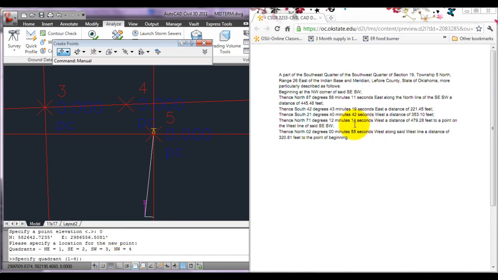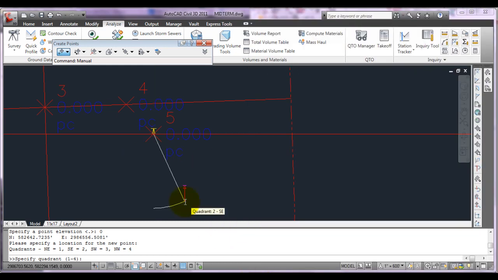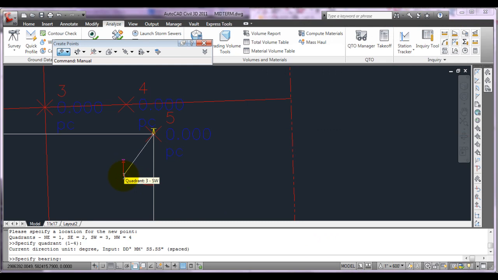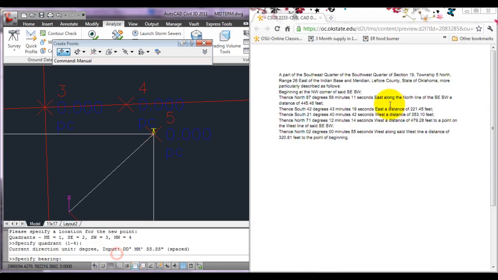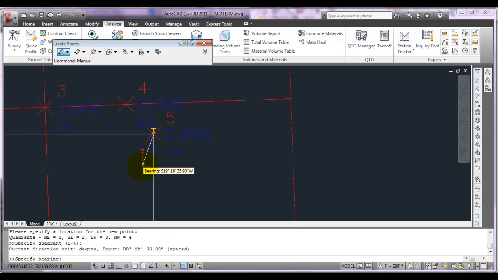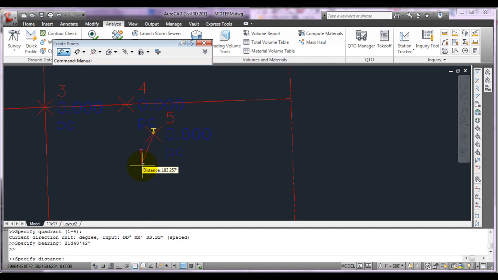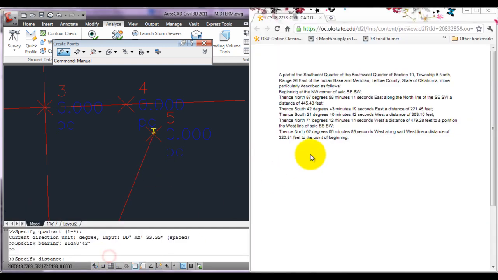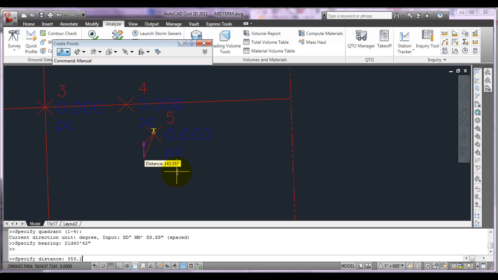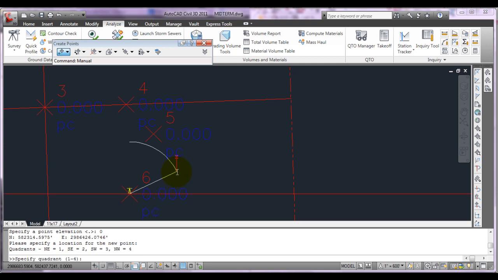Let's go to the next one. Now we're going to go southwest, 21°40'42". So back over in here, in the third quadrant, southwest, bearing 21°40'42". So 21D, 40 minutes, 42 seconds. And the distance is going to be 353.10. So 353.10. Point description PC, hit enter, elevation 0, and now it wants to know the next point.